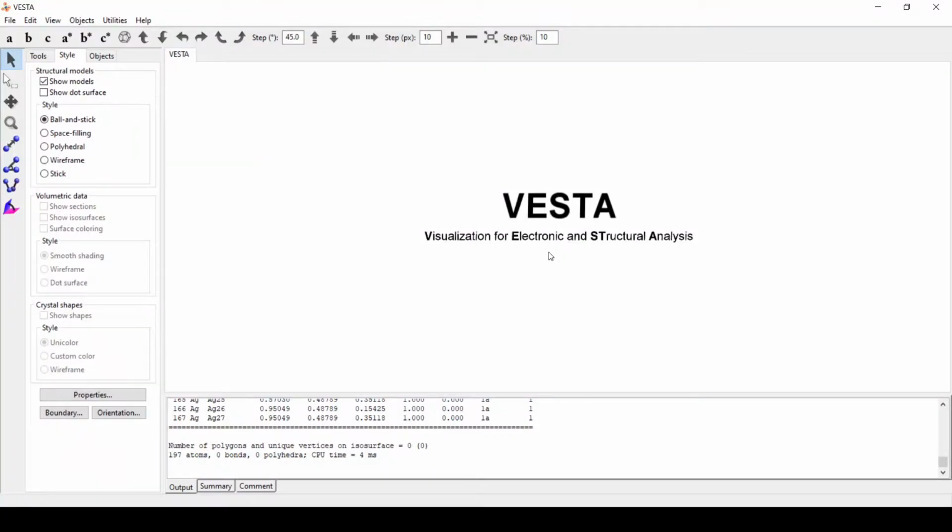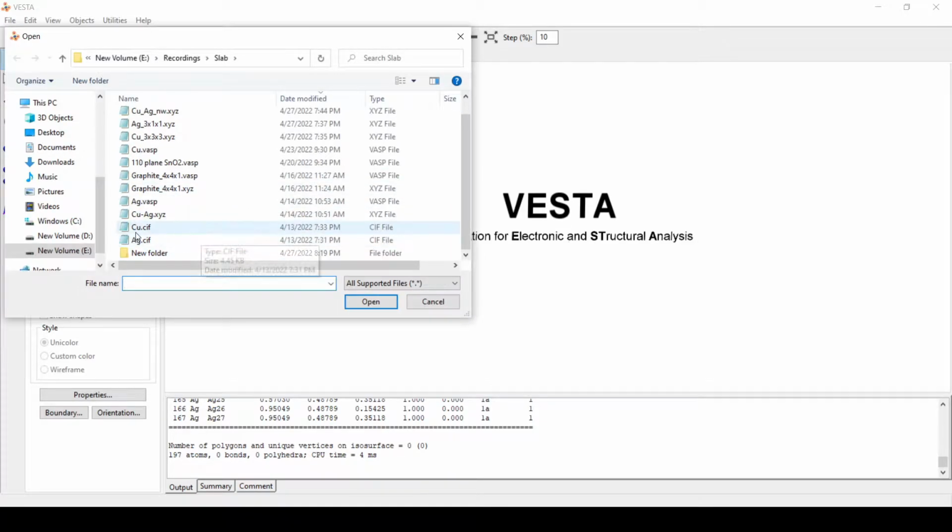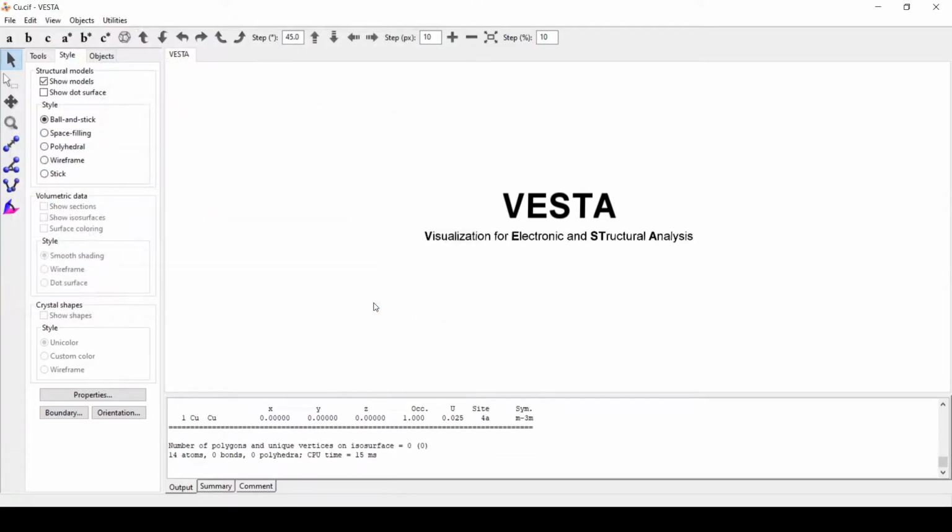Hello everyone. Today we are going to build a core shell nanowire. For this, first we will import our shell. We will have copper as shell and silver as core. So I will import the copper CIF file.